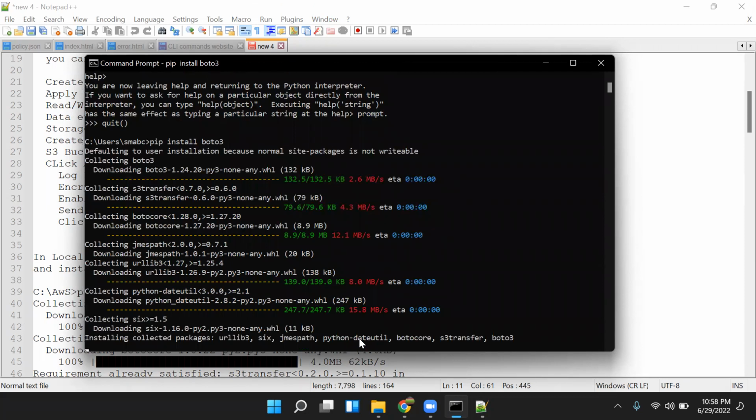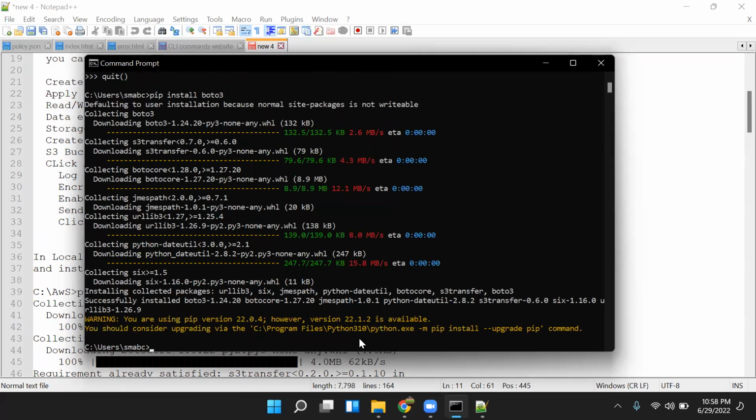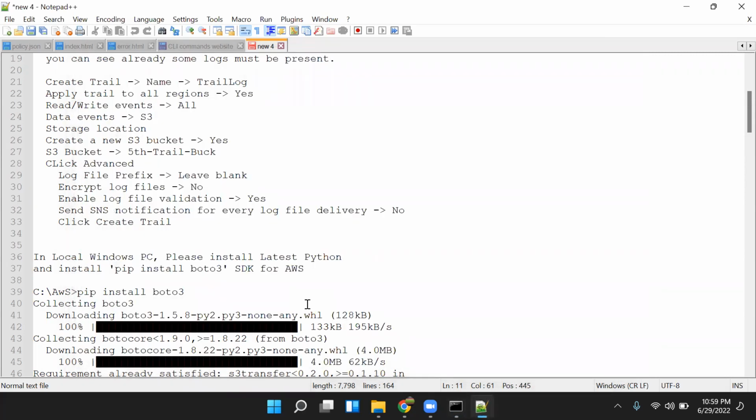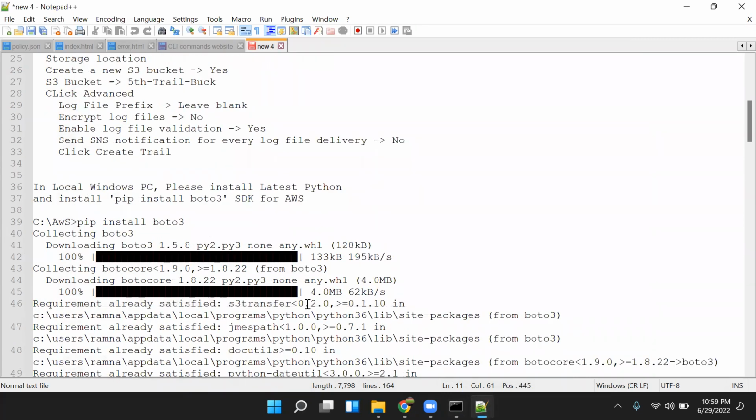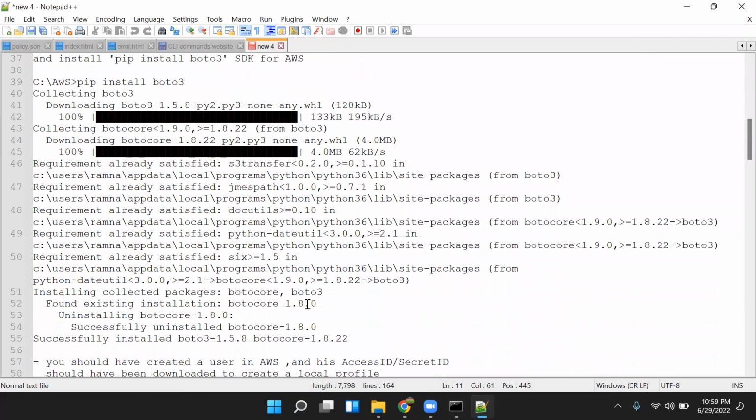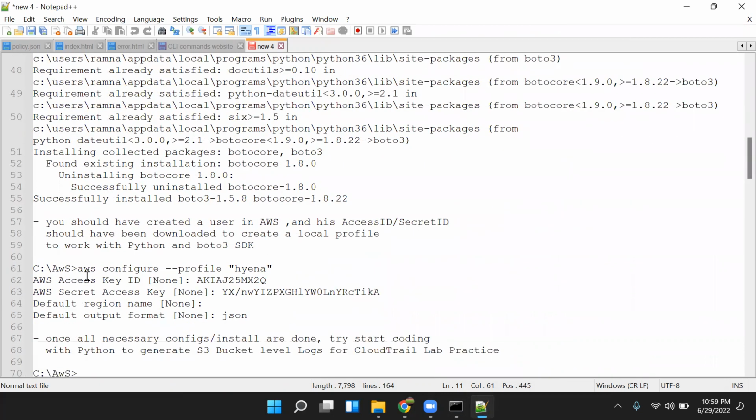Installing. Collected Python, it will get Botocore, S3transfer, Boto3. It's all done. Okay. Now the Boto3 installation has been done. Let's come to the next step. Come to the document and scroll down. Still more. Now we need to create a new profile like that.